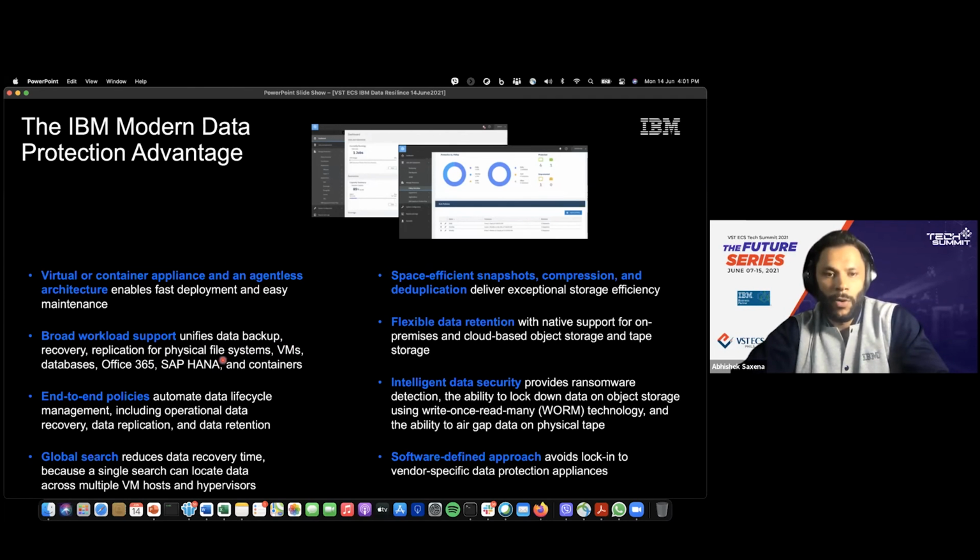And it has broad workload support, which means it unifies data backup, recovery, and replication for physical file systems, virtual machines, Office 365, and all your other mission critical workloads. It has an end-to-end policy, which means you can automate data lifecycle management, including data recovery, replication, and retention, not to mention the multiple storage options you get, starting from your on-premises storage all the way to tape and public cloud infrastructure.